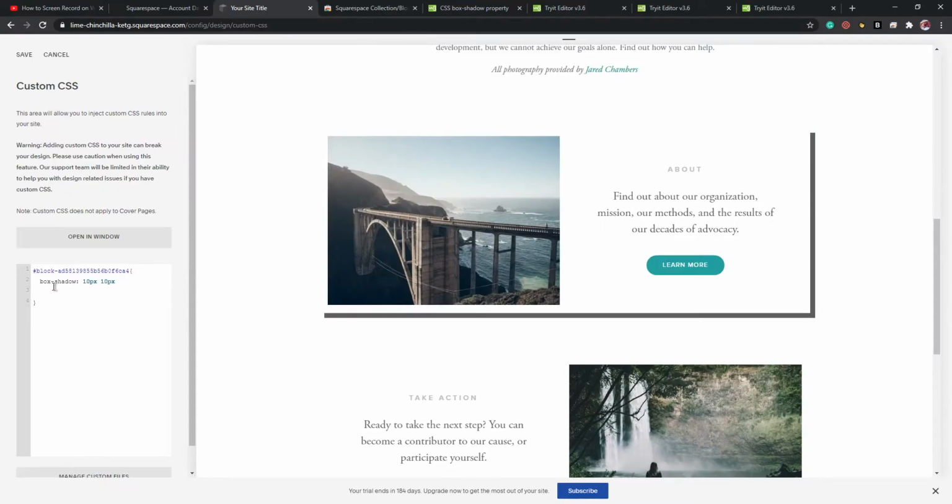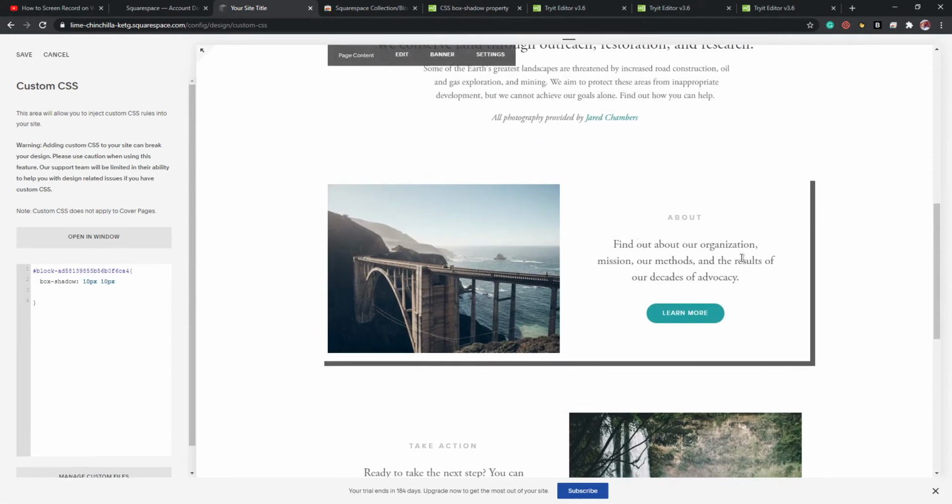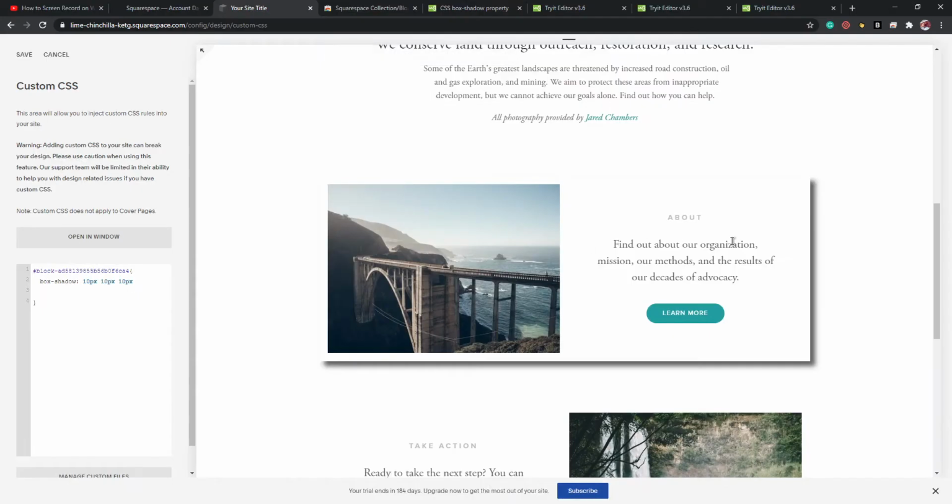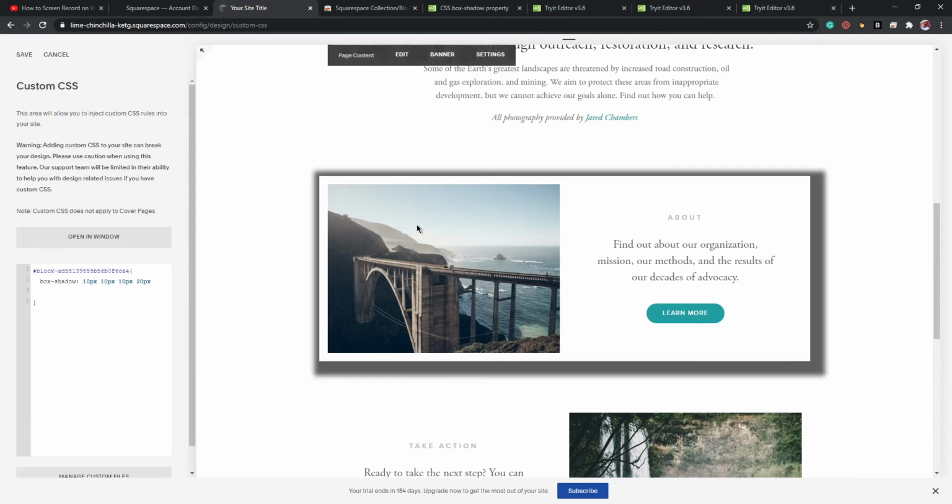So in Squarespace now we have a shadow that is 10 pixels to the right and 10 pixels down. If we add another value to this, it'll change the blur of the shadow, making it softer. So if I add 10 pixels again, it takes our 10 pixels to the right, 10 pixels to the bottom, and blurs it, softens it out. And if we add another value, so let's do 20 just for the sake of not saying the same number 4 times, it'll take our shadow and make it wider.